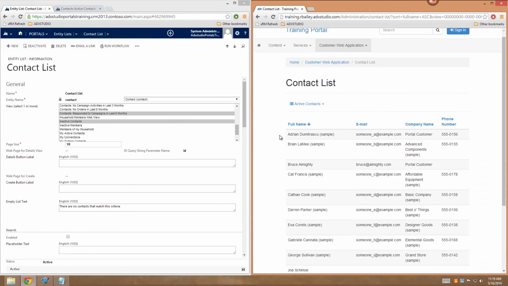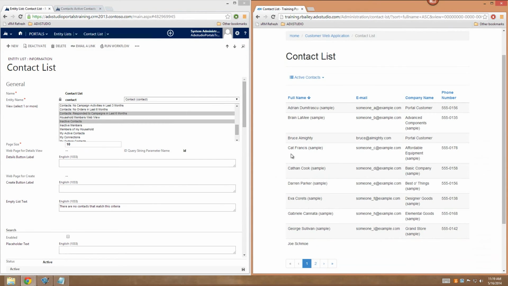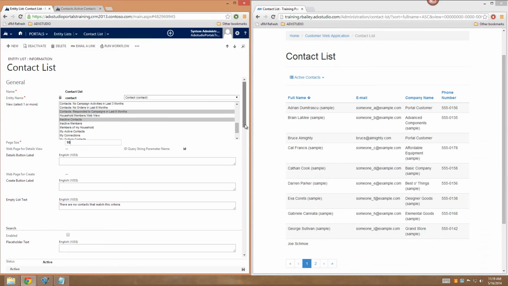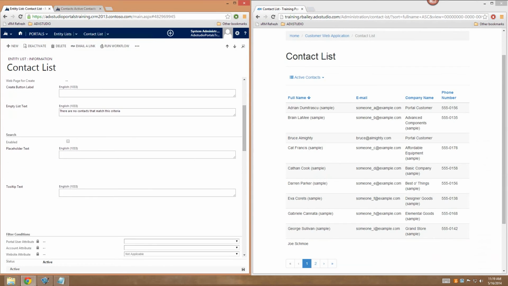Now, if I have a lot of records in the system, I'm going to want to be able to search for specific ones. That's easy. You can enable our search feature underneath the search section on the entity list by simply clicking enabled. I also have the ability to set a placeholder text. If no placeholder text is entered in for the search, then the search bar will just be empty. I'm going to enter in a custom placeholder message. So enter your search criteria.